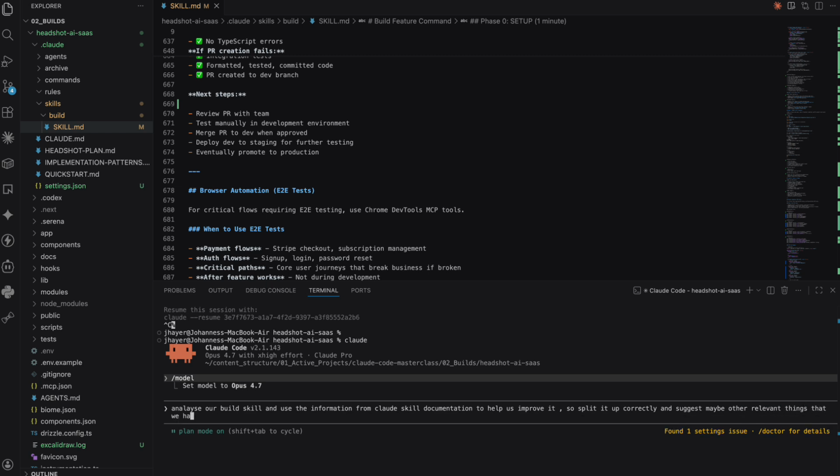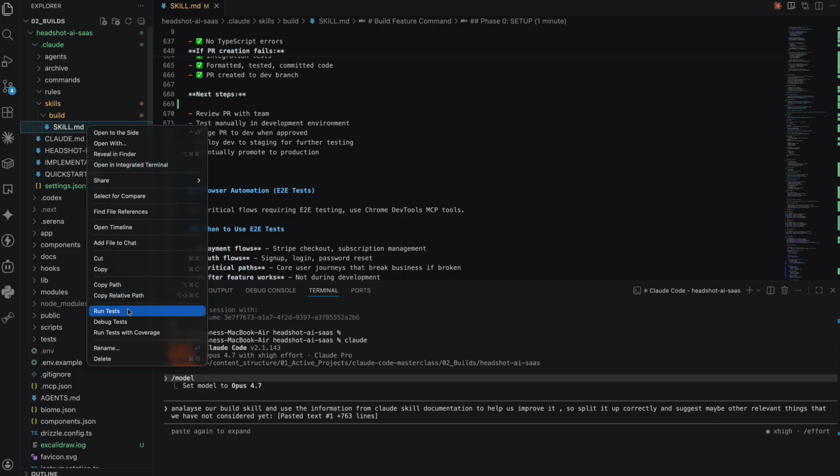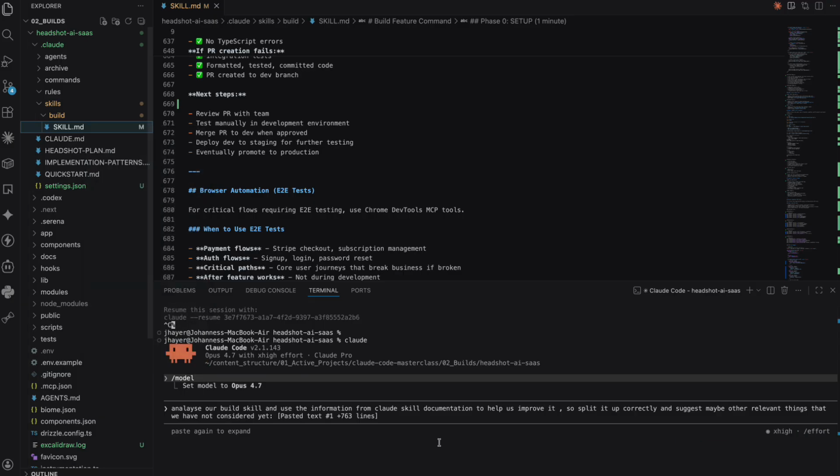And here we have now the context of the documentation. I will also now provide the path to the skill. There we go. Now let's see what we can improve here. All right, and here's now the final result.